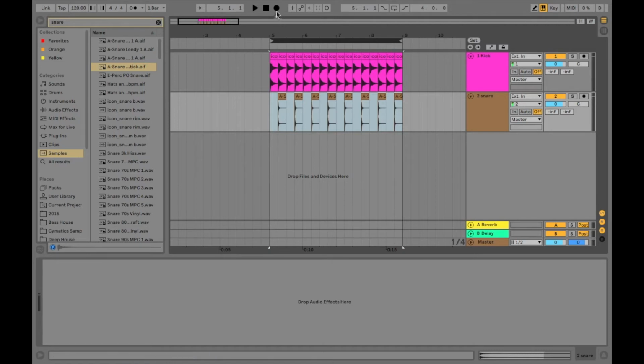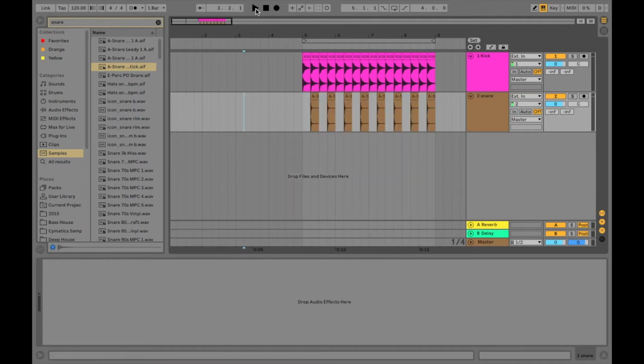Alright, and then we have our record button. Again, once you have a MIDI or audio track set to record, you can hit the record button and it will record along that track. We have our play and our stop, and these numbers here tell us where our start line is, or where our play line is.